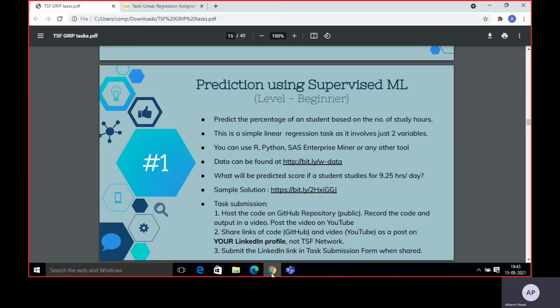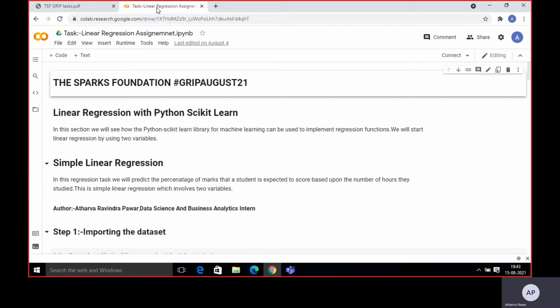My first task is prediction using supervised machine learning. Here I have to predict the percentage of a student based on the number of study hours, as it is a simple linear regression task. I have done my task in Google Colab. I have used the Python scikit-learn library for machine learning, which can be used to implement a regression function.